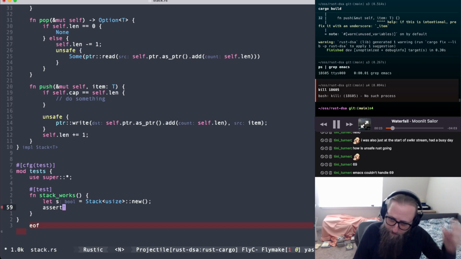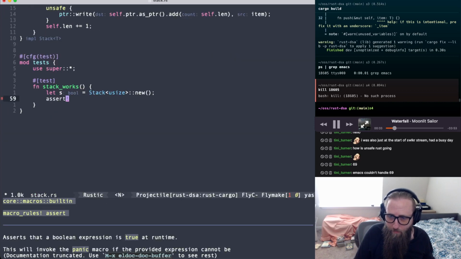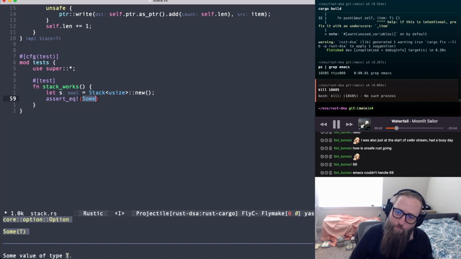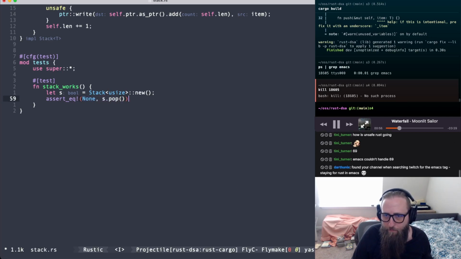Oh man, that was funny. That was a very bad Emacs error there. Okay. What are we actually saying? We're saying assert EQ some... let's see, when we pop, no, we want none. We want none when we pop.